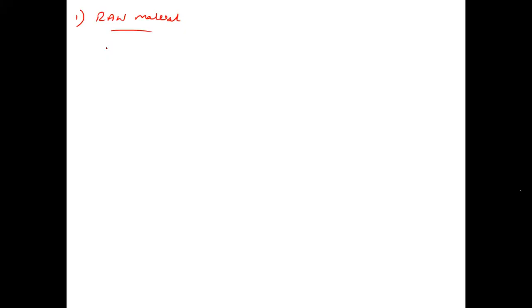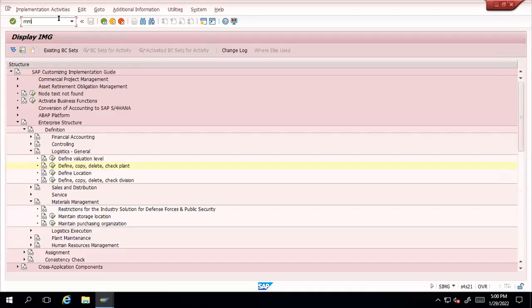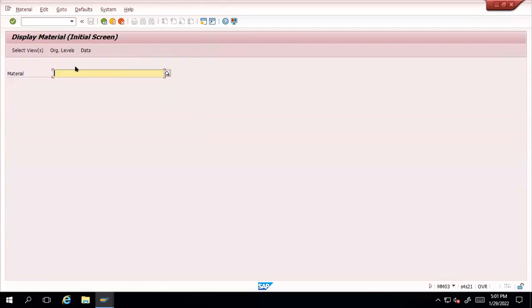for all those you will have the material code, the material description, and some basic data. For example, you will have unit of measure, gross weight, and net weight. All these things are mandatory for all the material types. And let me show you one thing in the system. If I go to create a material, let me take one material.